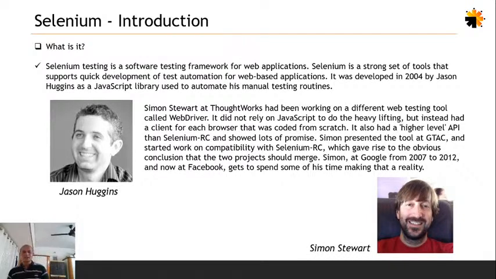He was working at ThoughtWorks and he came up with this idea of automating something. So at that point in time, it was majorly JavaScript, the first draft of Selenium that was written. So it relied on the JavaScript to do the heavy lifting and all the automation of the browsers.